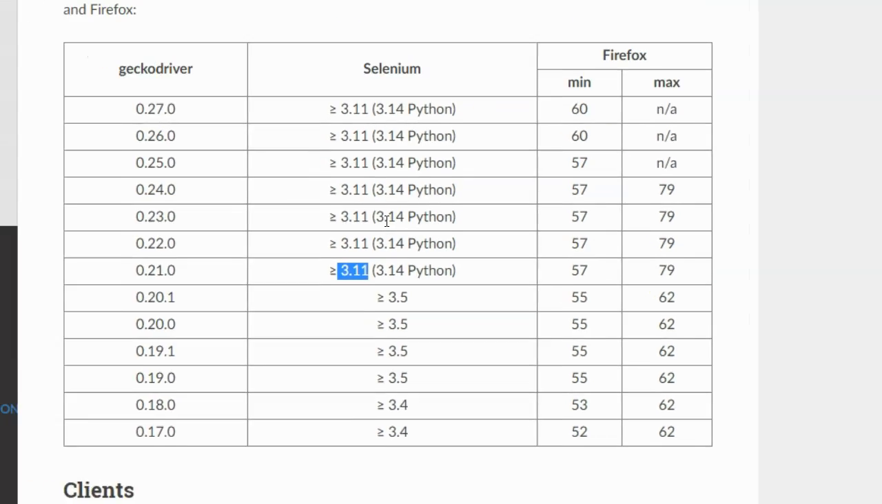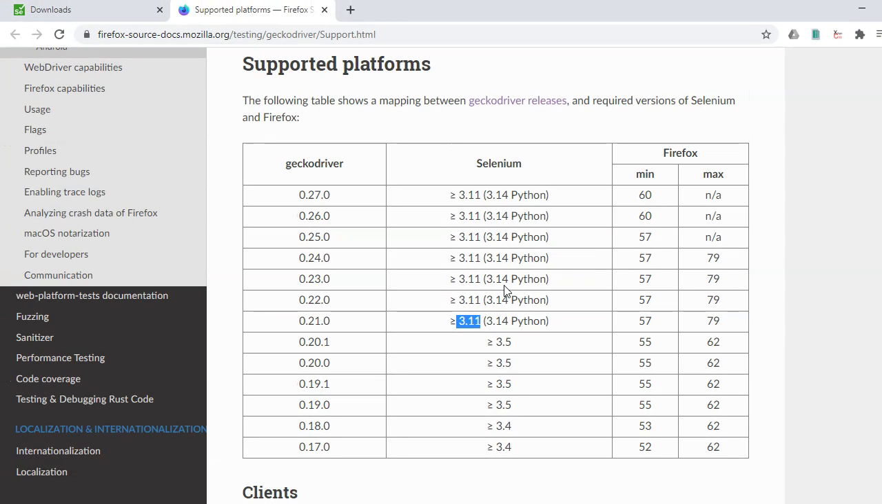Just have this document with you. I will upload this document in the description section of this tutorial, and you can go through it and check which version of Firefox is present on your machine, and based on that you need to download the version of Gecko driver and also the version of Selenium jar file onto your machine.